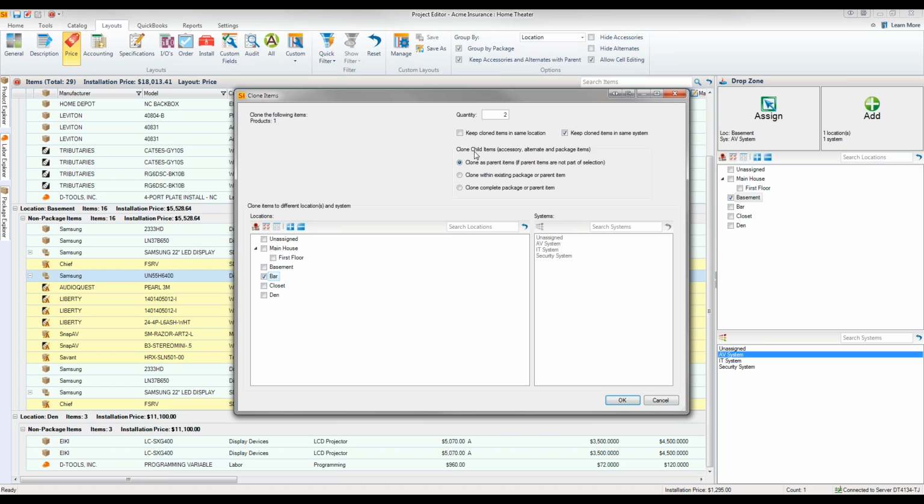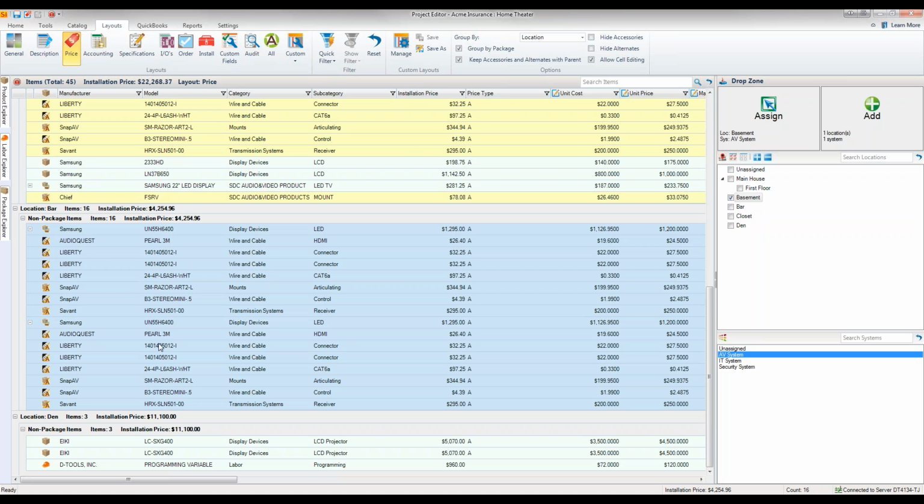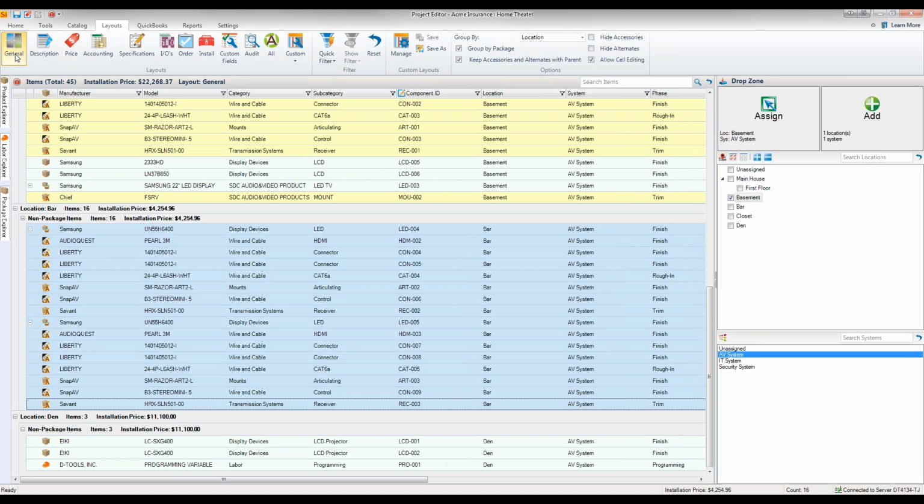You also have the option to clone child items. So any accessory and alternate package items you can clone as a parent item. You can clone within an existing package, so those items would be part of the existing package or parent item. Or you can clone the complete package or parent item. All right. So I would do this in this case. Click OK. And there it is. And I'm going to change our view back to general so you can see the assignment. I changed the location, but I kept the system.